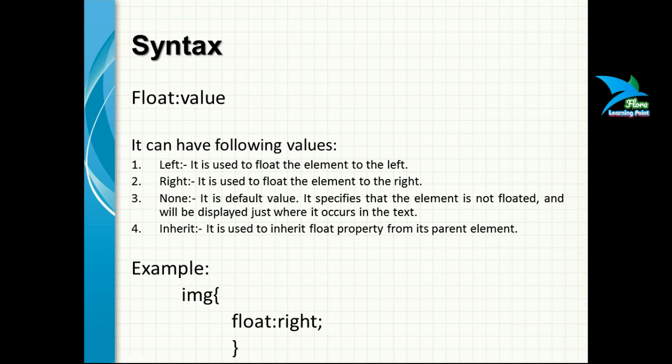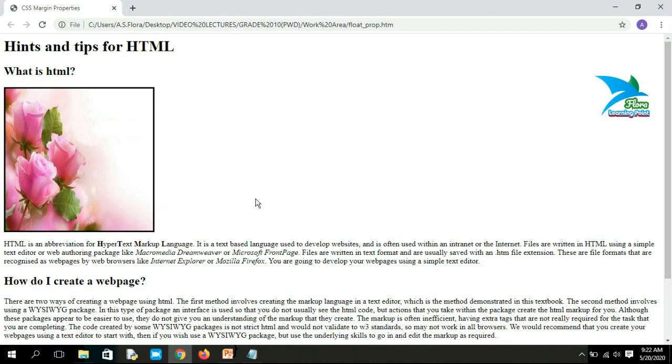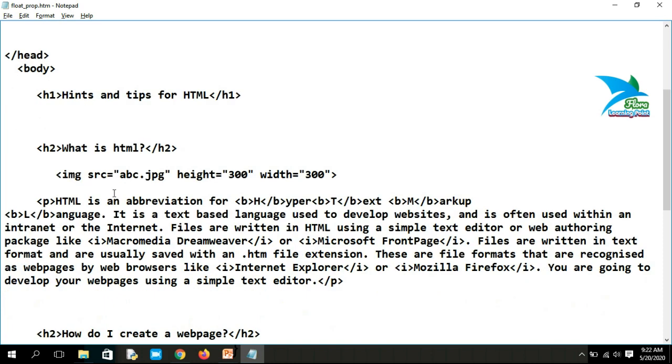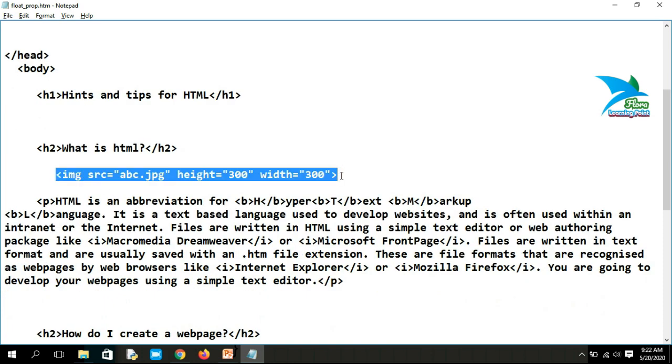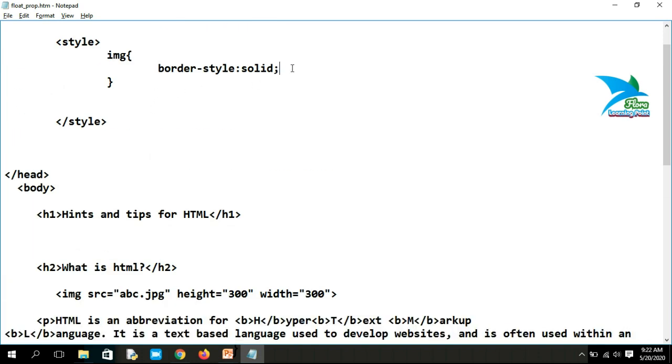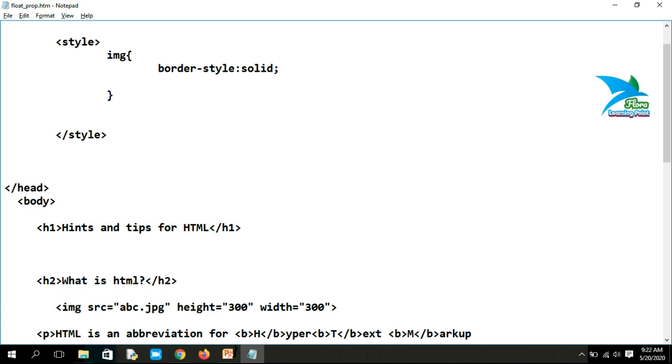Then next we'll discuss how we can use this property while writing code. Here we have an example. We have an image and a paragraph containing three lines of text, and we didn't specify any float property here. We also have a border around the image. This is the code of this page: a line of code for placing an image, and this one is a paragraph. To draw a border around the image, we set the property border style colon solid, but it is not required, I have simply specified it already.